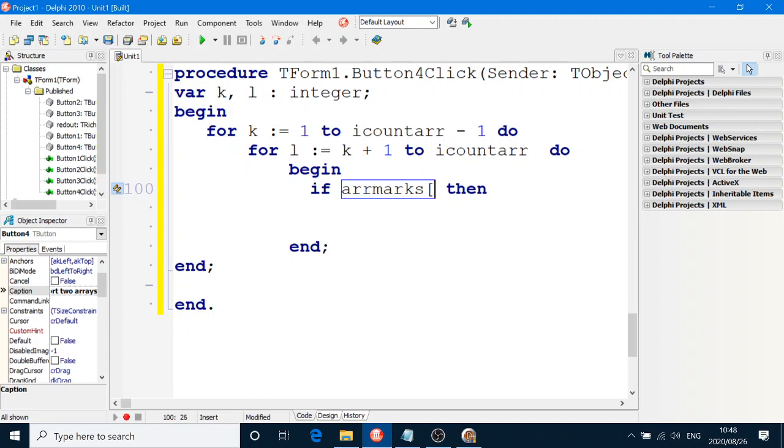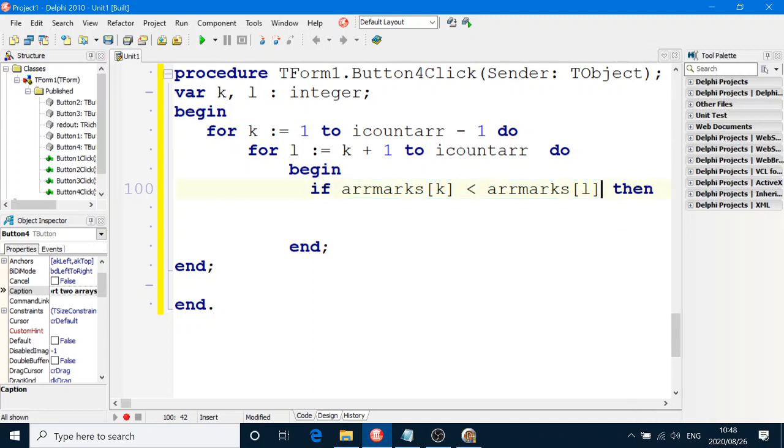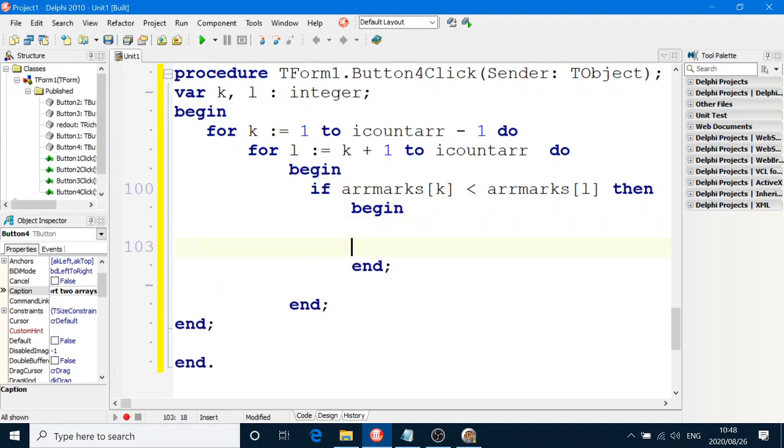If AR marks box number K is less than AR marks box number L, I want to go from the highest to the lowest mark. Okay, from the highest to the lowest, and then we use a less than sign. So if box number 1 is less than box number 2, then we're going to swap. Now take note, I'm not sorting according to names now, I'm sorting according to marks.